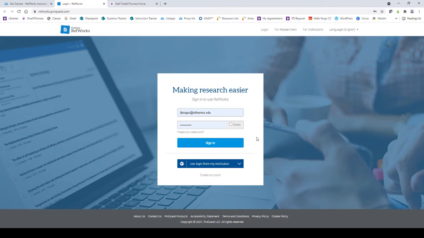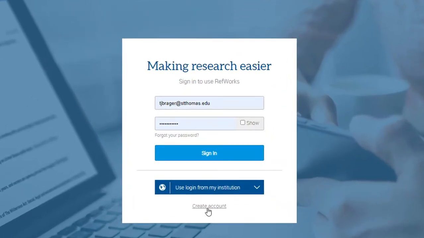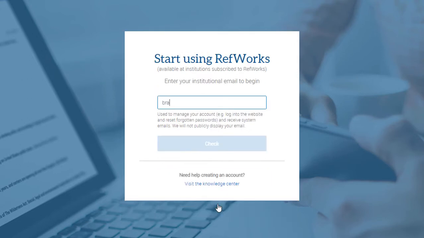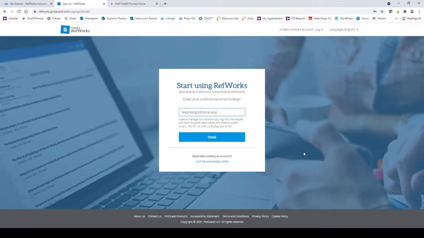This is my personal computer, so I've saved my username and password, but for a new account, you'll have to select the Create Account link. Then, enter your St. Thomas email address. You'll have to follow the prompts to continue creating your account, including accessing your email to confirm your email account. Note that your password is not synced with your St. Thomas accounts, so you can select any password.